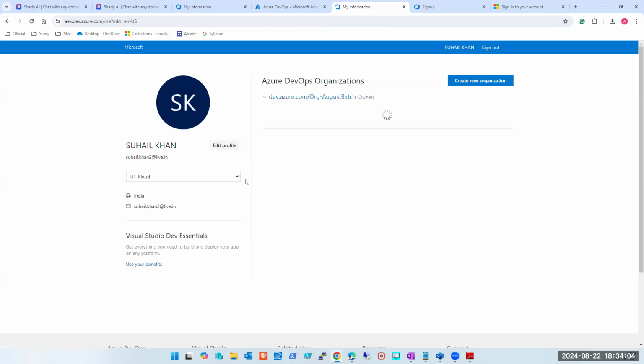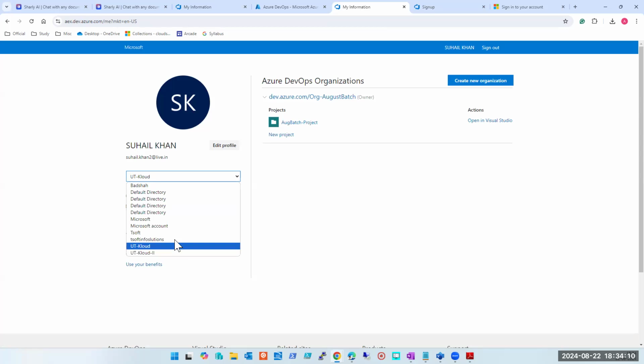Because I have multiple directories, that could be the reason I'm facing this problem. Here it is. Can you see what happened, guys? Here, look at this. I'm a part of all these directories. Default directory on Azure, default directory on Azure, default directory on Azure. This is yours, I guess, Kumail, right? Then I have my own two of them, and here it is. So I was in the incorrect directory, hence I was not able to see that.